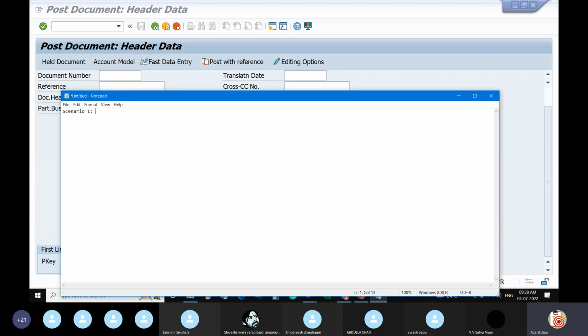So the scenario is like for the company code ABCD and document type. Others, can you maximize that notepad document? Yeah, sure.